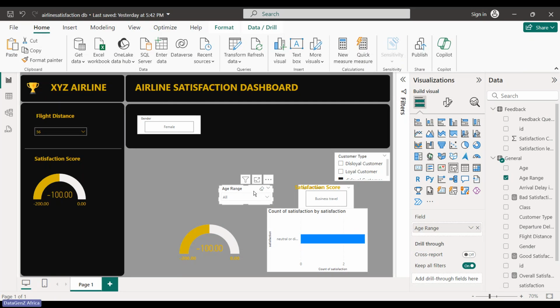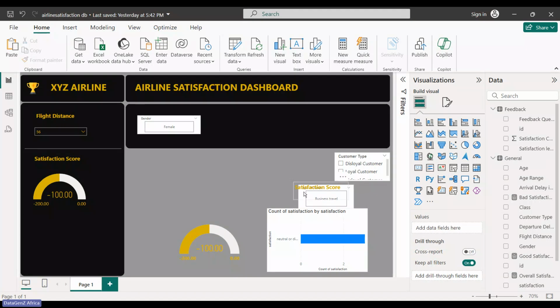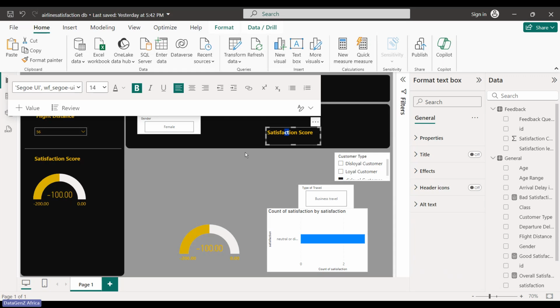This is the age range. Okay. Let me remove the age range, since I'm going to use the format for the age range. I'm going to use the template of flight distance for age range. Let me remove the satisfaction score.